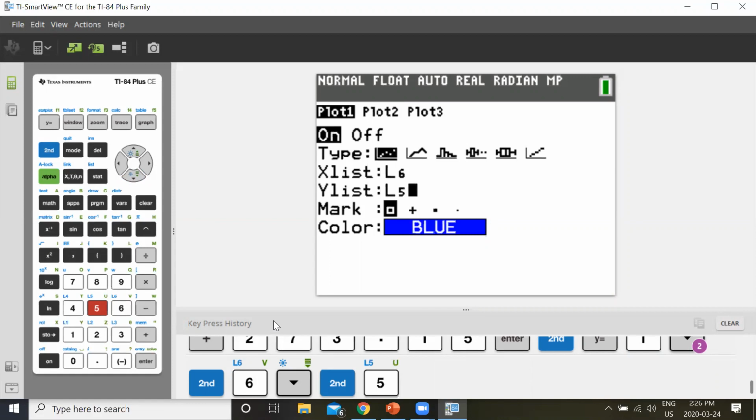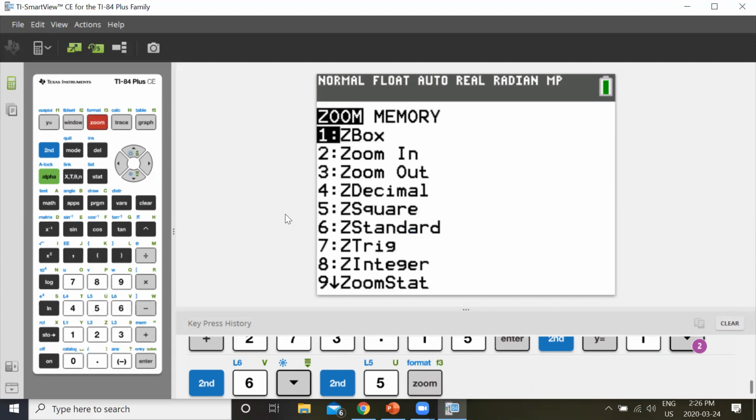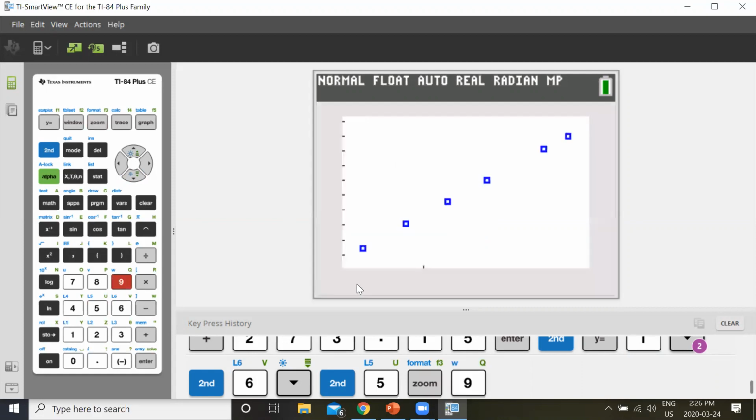What's the fast way to see the graph? Graph. Press zoom and option number 9, zoom stat. And look at that. It is a direct proportion, right? Is this something you could have predicted, that it would be a direct proportion?